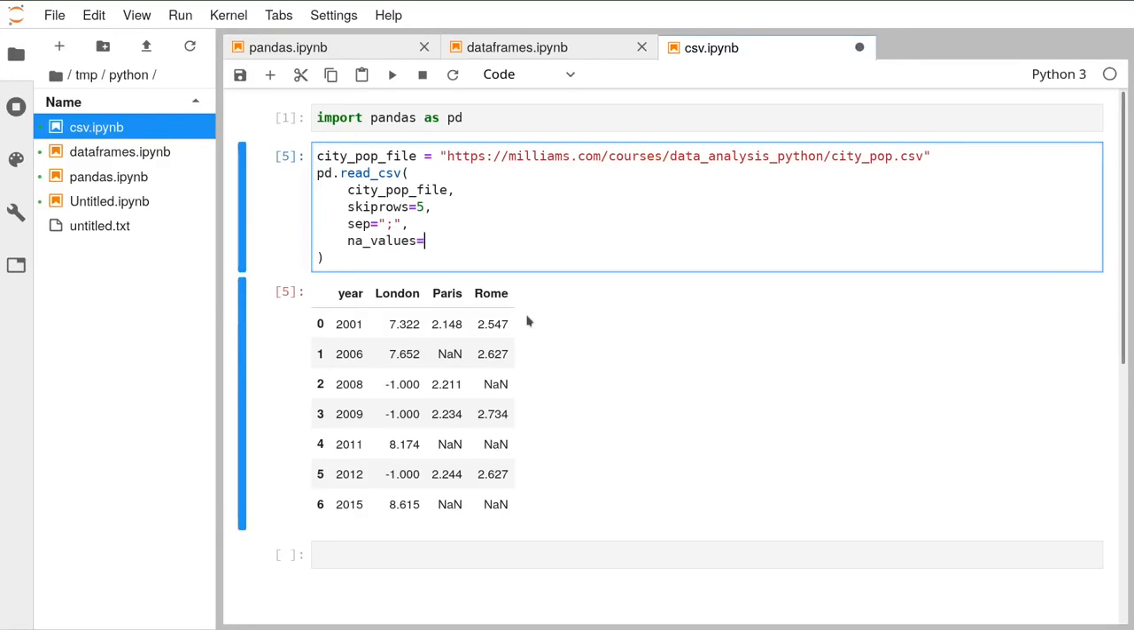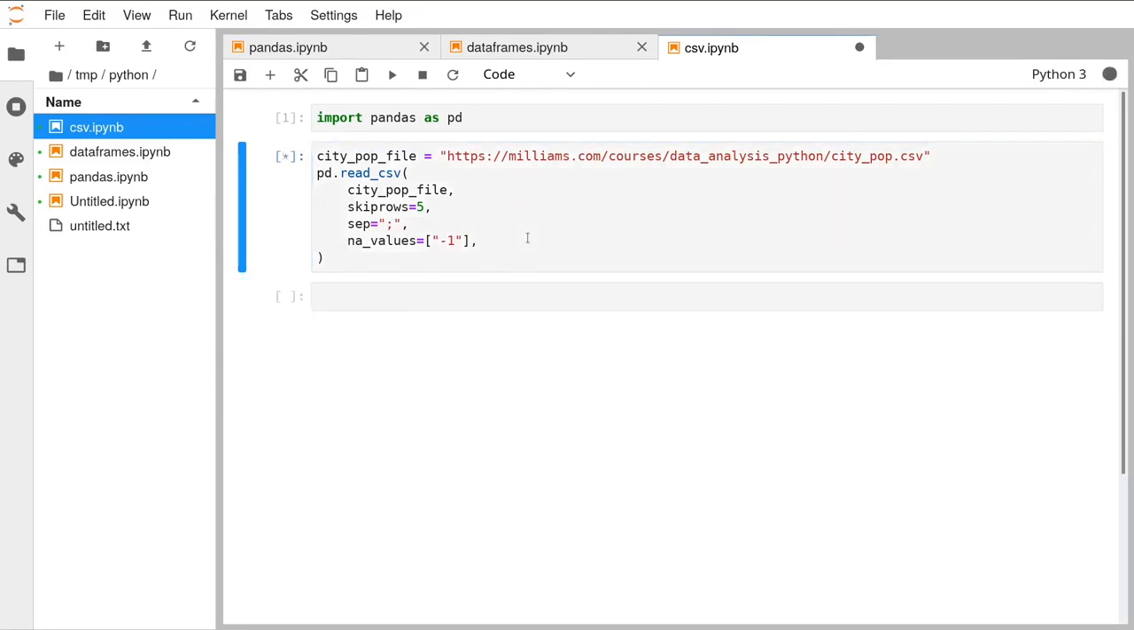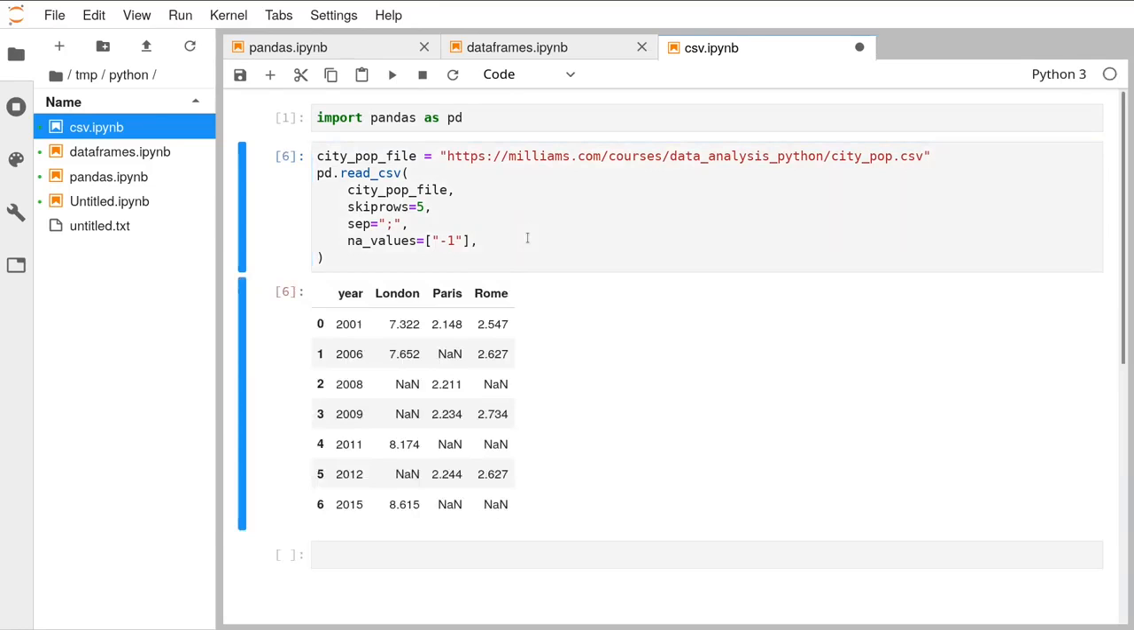NA values equals -1. And now we should see these -1s turn into nans. Let's watch that happen. 3, 2, 1, bam. There we go. It's now representing all the missing data as nans.